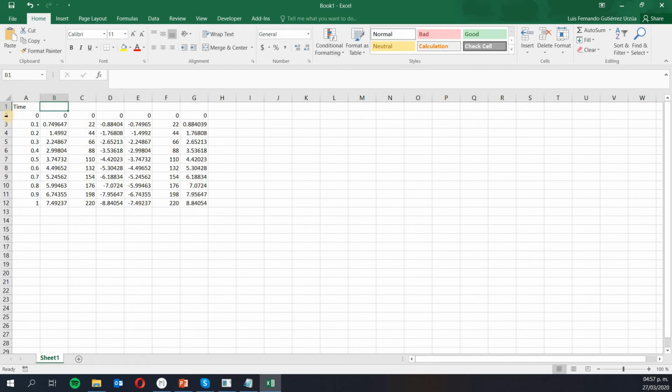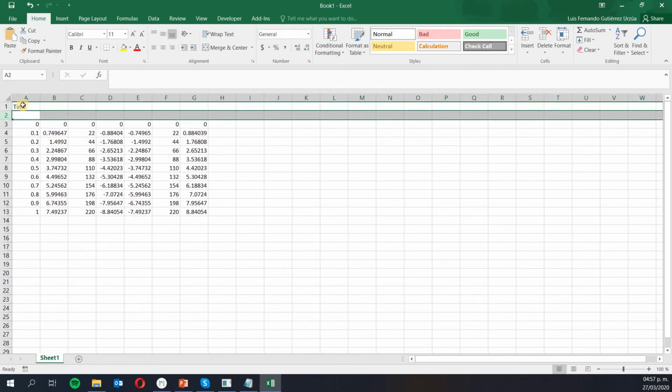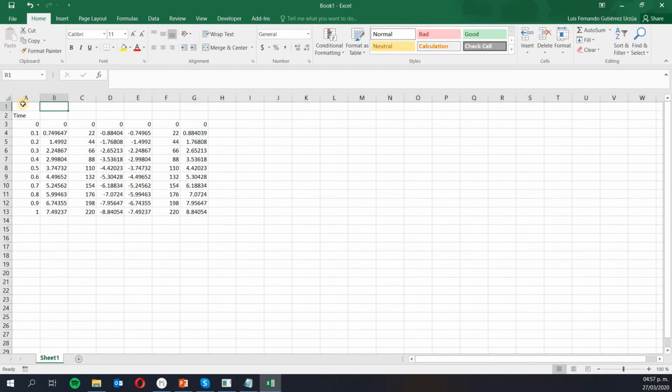The next three columns represent the results from node A0, and the next three represent the values for node B0. This one represents the horizontal load, so degree of freedom 1. This one is degree of freedom 2, and this one is degree of freedom 3.